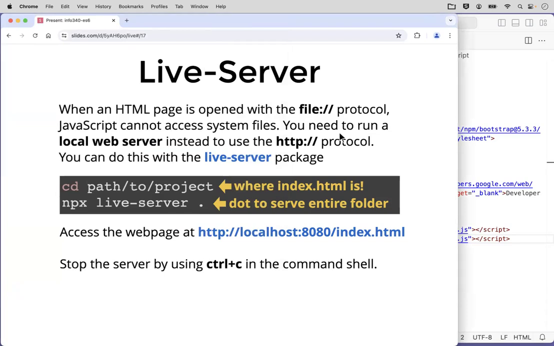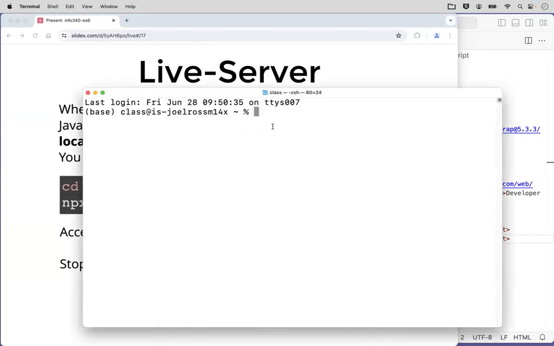So the easiest way to run a local web server in JavaScript Node land is to use a package, another program, a command line program called live-server, which creates a simple local web server running on your machine. So the easiest way to do this is you're going to open up the terminal. It's a command line application because we're working with Node here.